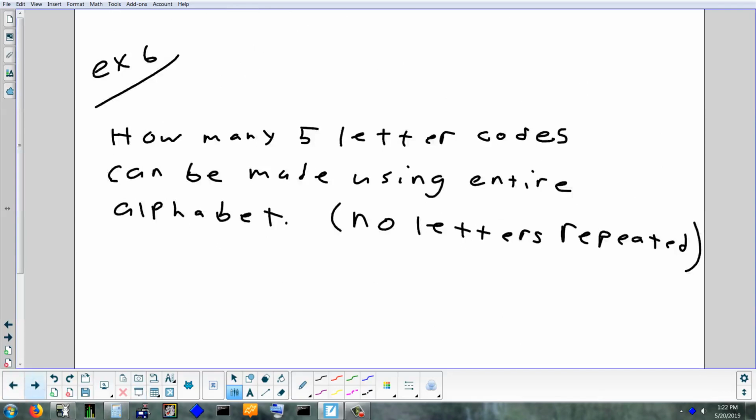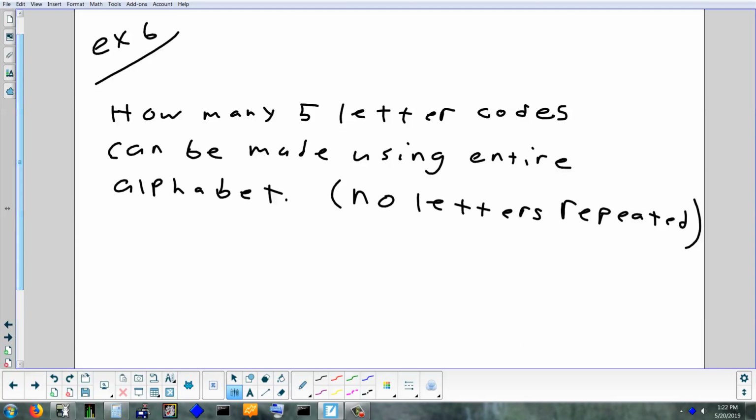Okay, how many 5-letter codes can be made using the entire alphabet? A couple things we need to know. How many letters in the alphabet? That's kind of important. So we have a pool of 26 things to pick from. And how many of them are we picking at a time?